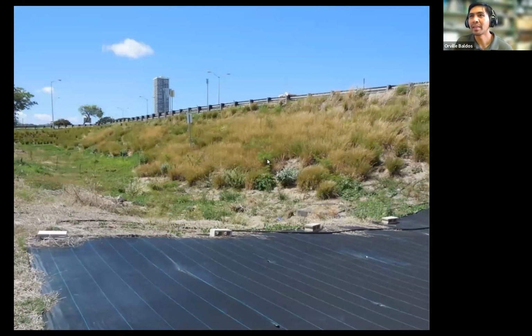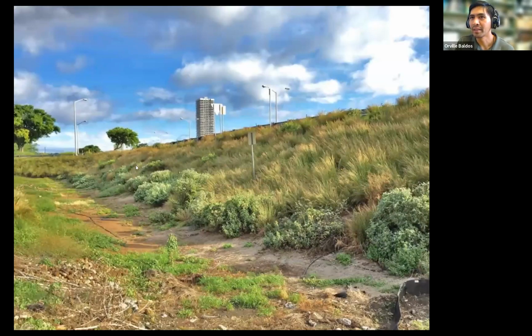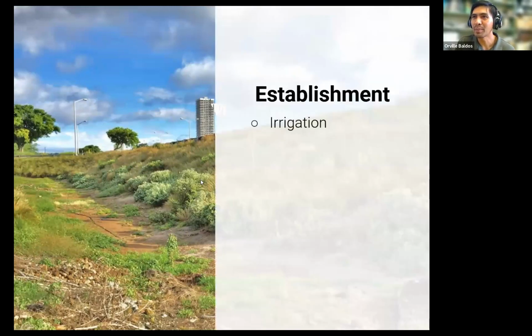So we planted shrubs here at the edges, and this is the progression of those shrubs growing, and you still see the dominant grass over there. Then this is how it would look in its full established look. So next would be establishment.